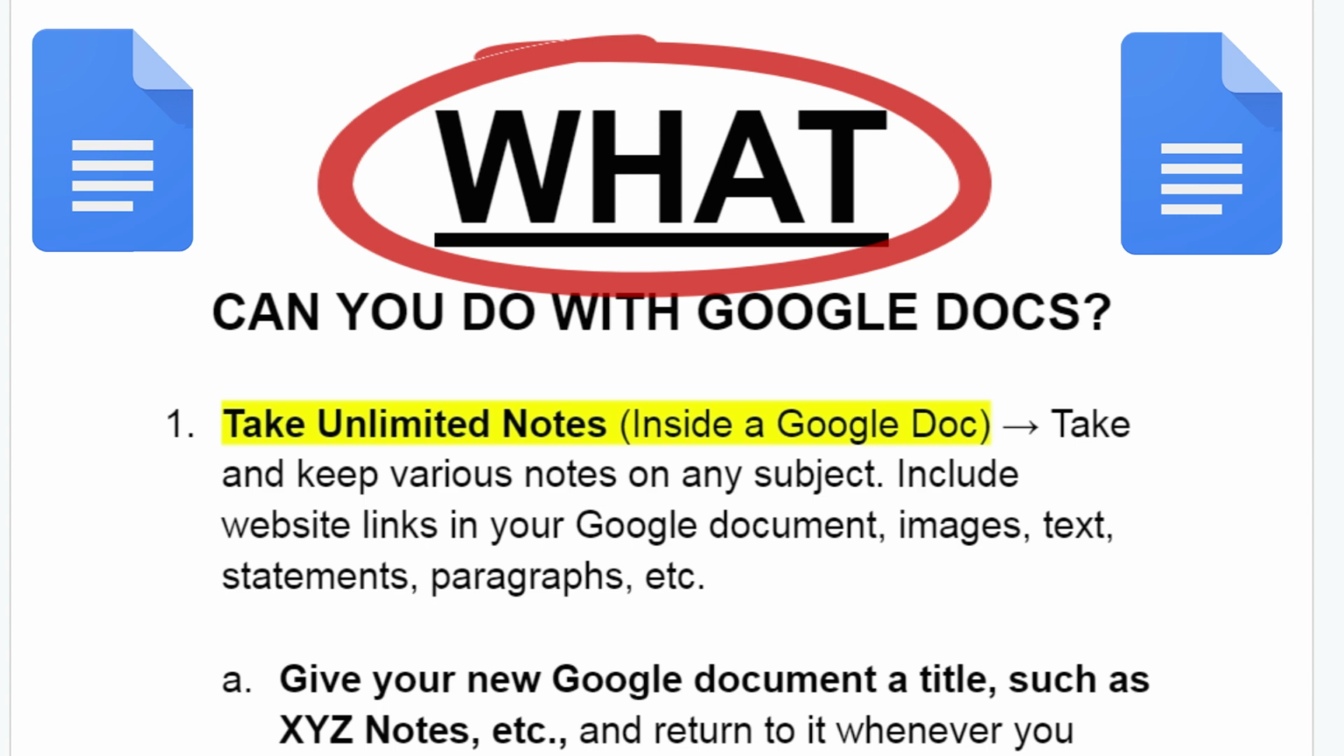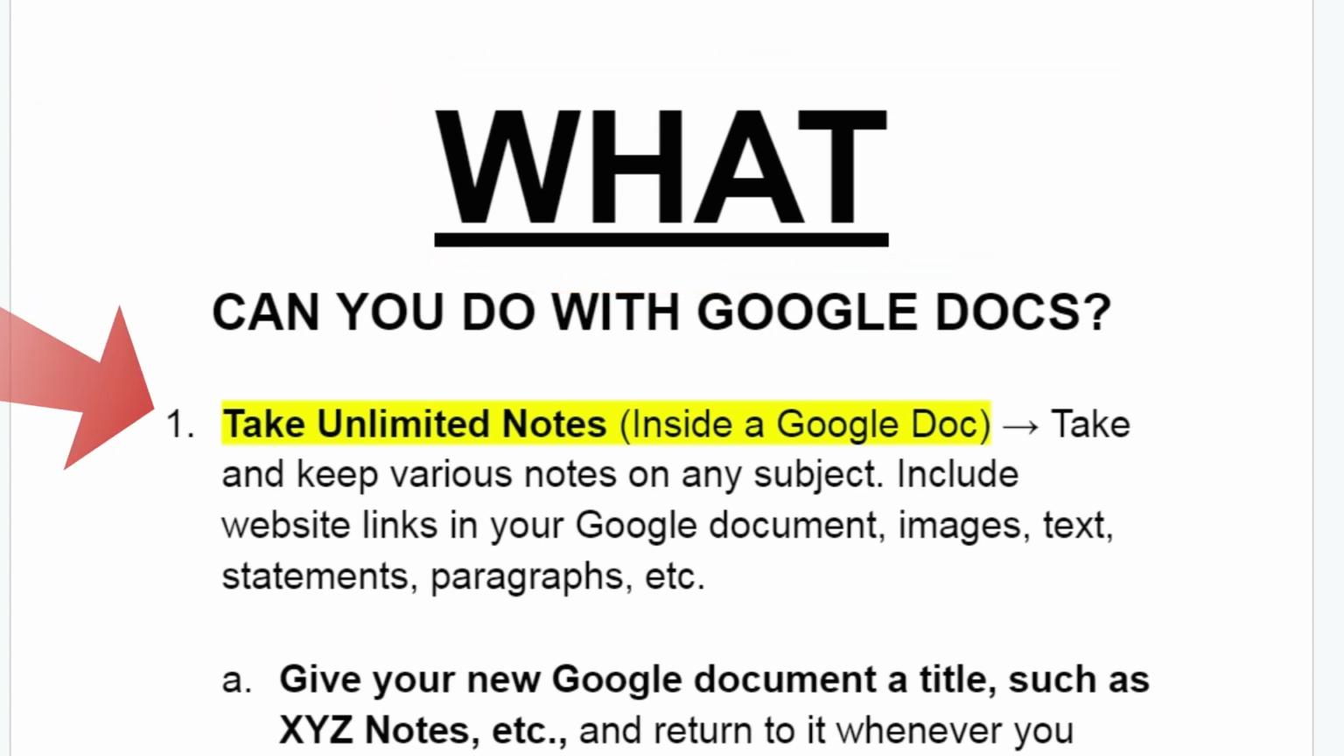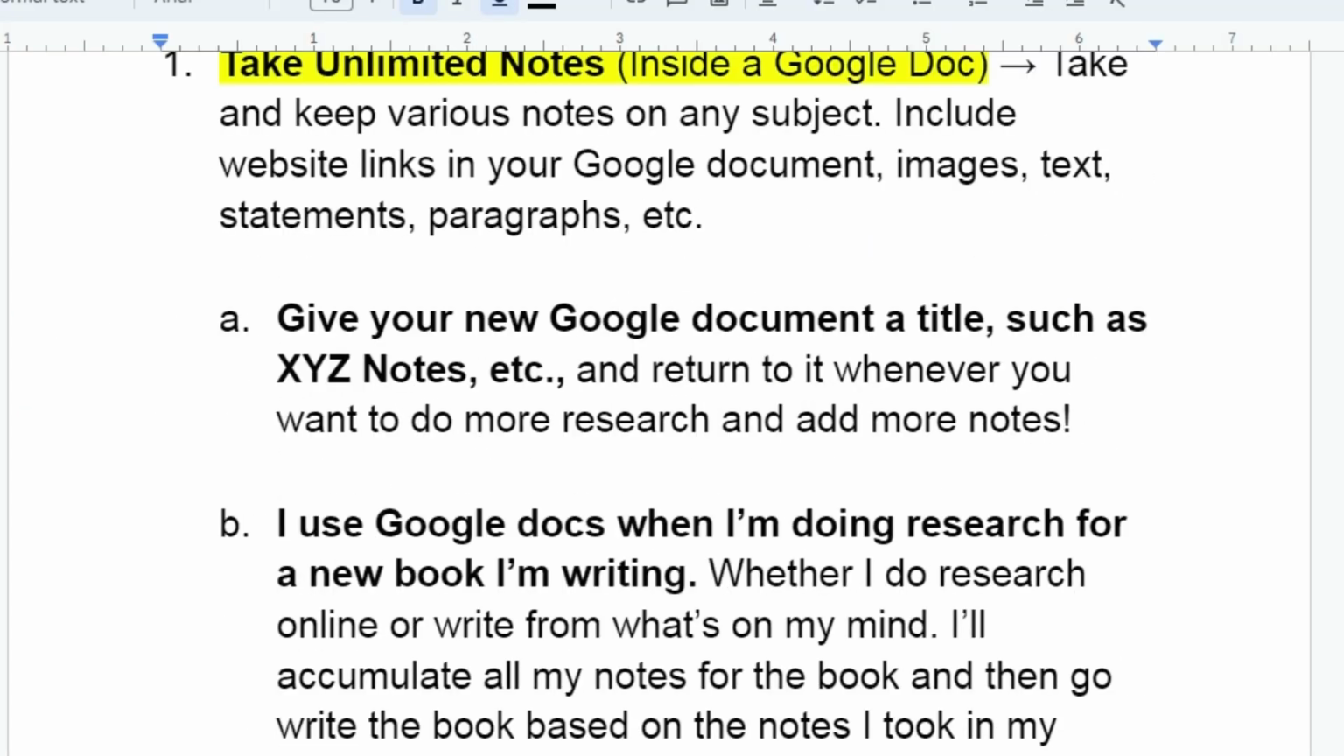So what can you do with Google Docs? And yes, there are alternatives out there, Microsoft Word and a couple other things. But for me, I just like Google Docs. Well, number one, you can take unlimited notes inside a Google Doc. Take and keep various notes on any subject, include website links, images, text, statements, paragraphs, you name it. Give your new Google document a title, such as XYZ Notes, and return to it whenever you want to do more research and add more notes.